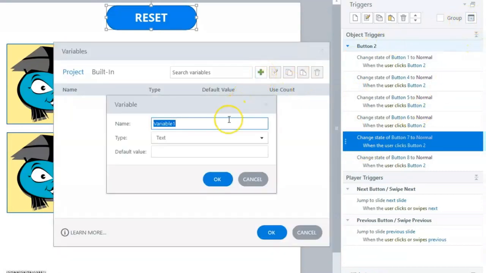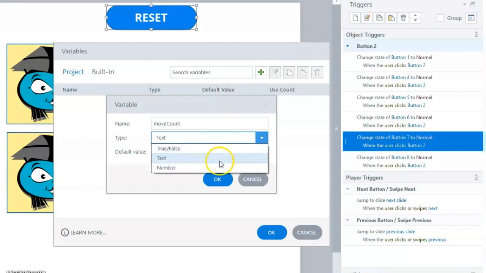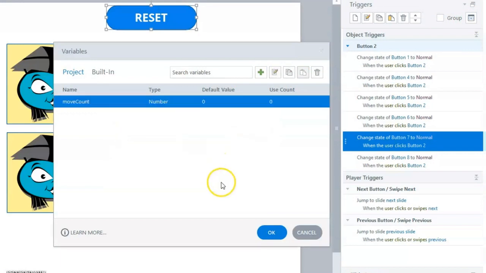Click on the Manage Project Variables button to create a variable. I'm going to click on the green plus sign to create a move count variable. Set the type to number with a default number of 0. This variable will be used to count the end user's overall number of mouse clicks.